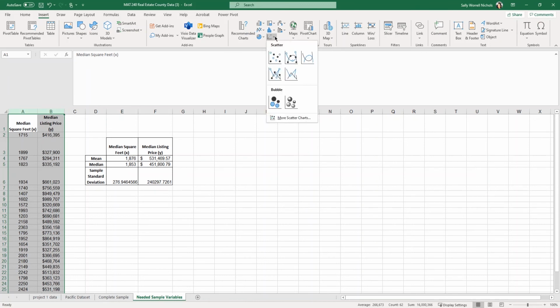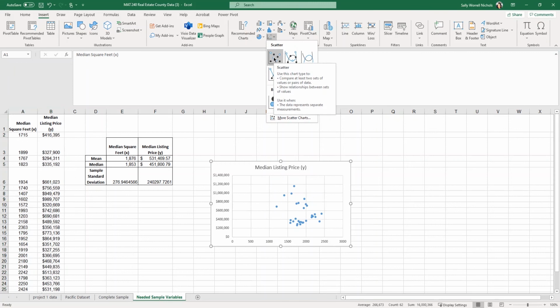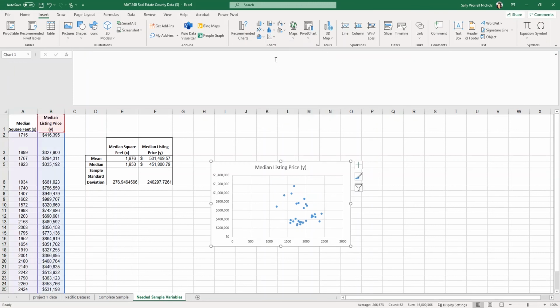I'm going to left click, sorry. So when I left click, I see that I have a lot of different options. What I want is the graph with just the dots. So as we see here, we have a graph with just the dots. We also see that it populated correctly. Our X variables, which are our median square feet, are shown at the bottom where our X variable should be. And our Y variables are the median listing price, and they are shown as they should be as well. Our title does need a little bit of work, but we can work on that with no problem.